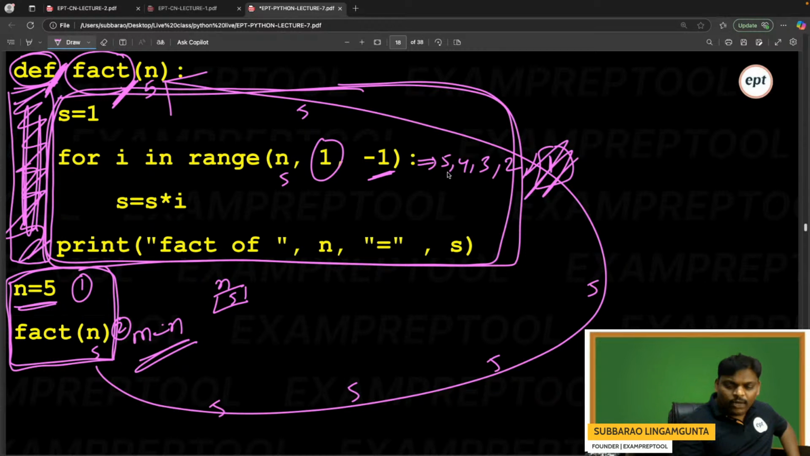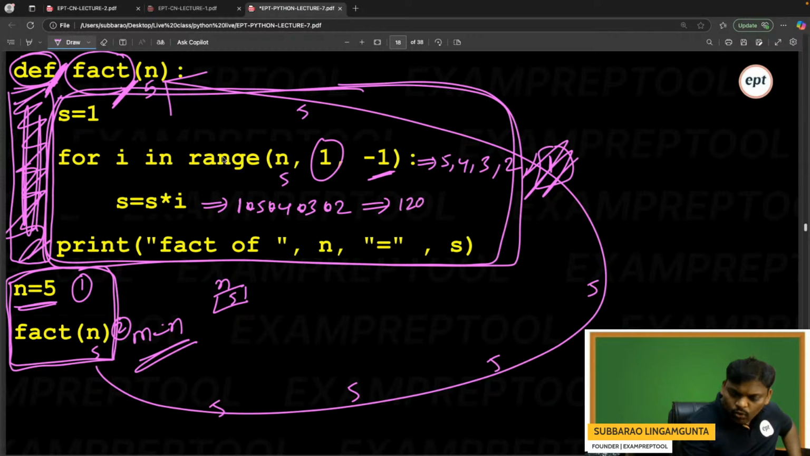So this loop will execute for 5, 4, 3 also. Whenever it comes the first time, s is 1, so 1 into 5 will be multiplied. Next 4 is multiplied. Next time, 3 will be multiplied. Next time, 2 will be multiplied. 5 4s are 20, 20 3s are 60, 60 into 2, I think 120. So now this loop is over. Then it will printf fact of 5 is equal to 120. So 120 will be printed.